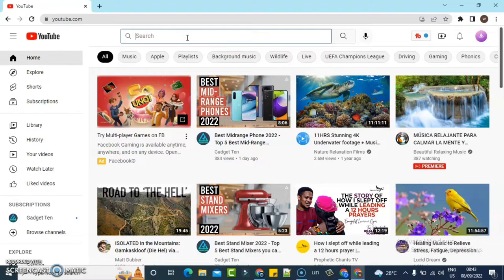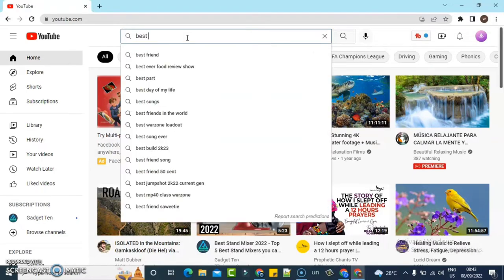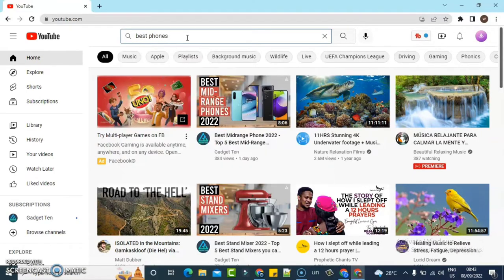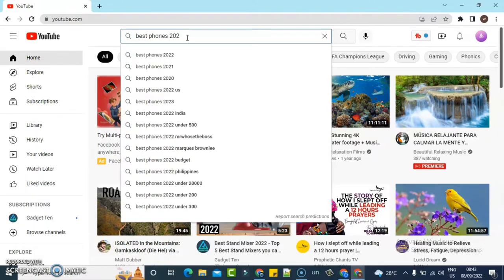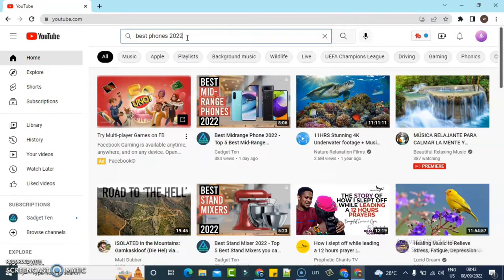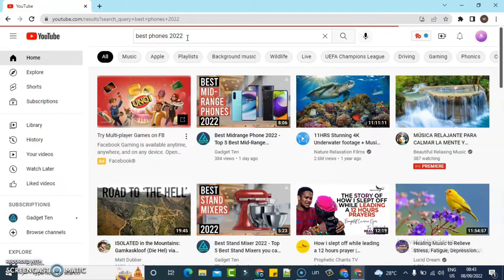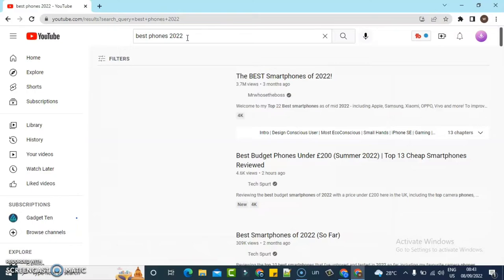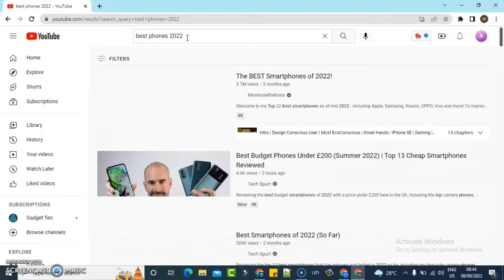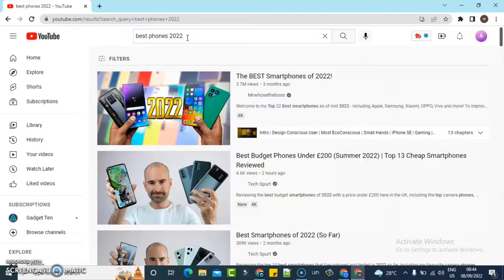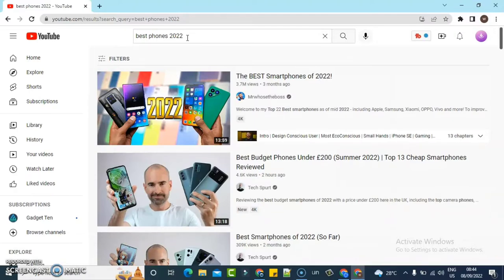So let's assume we are looking for best phones 2022. So we're looking for the best phones 2022. When you hit enter, it's going to display all of these search results based on that particular category, right? Now, after displaying all of these results, you can notice the date that is displayed right there. So if for some reason, guys, you watched a video previously, or there is a particular video you are looking for, there is a way to look for this.